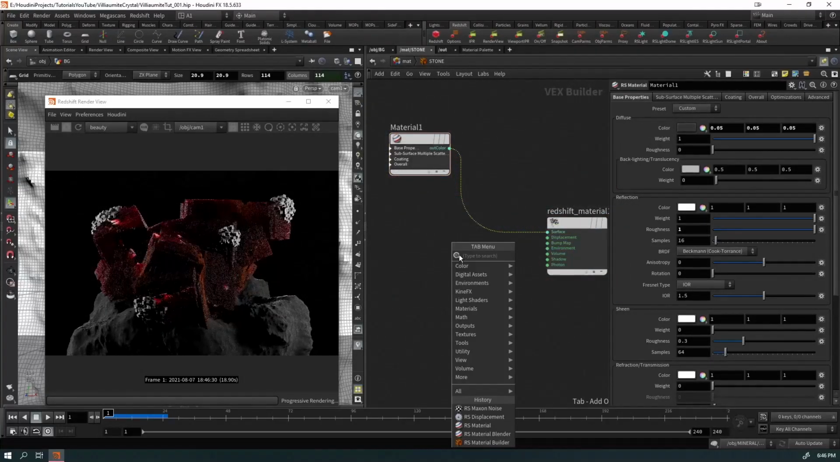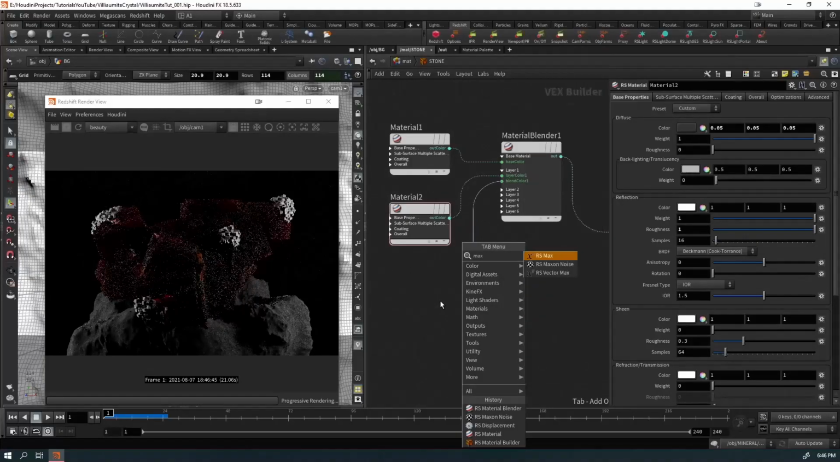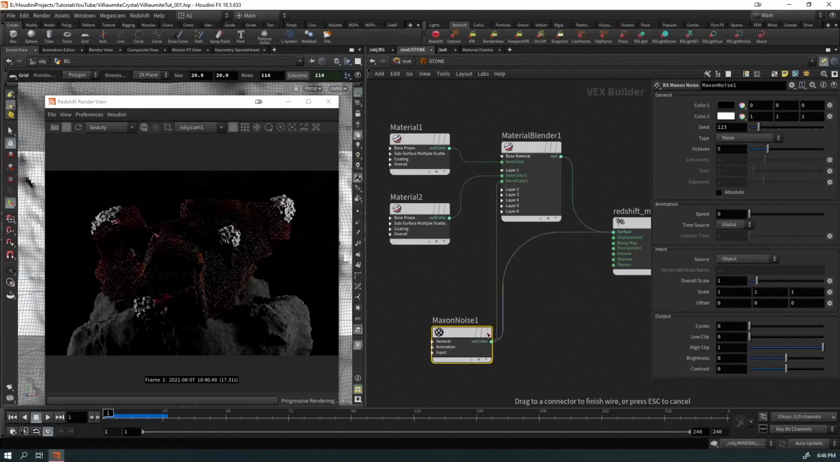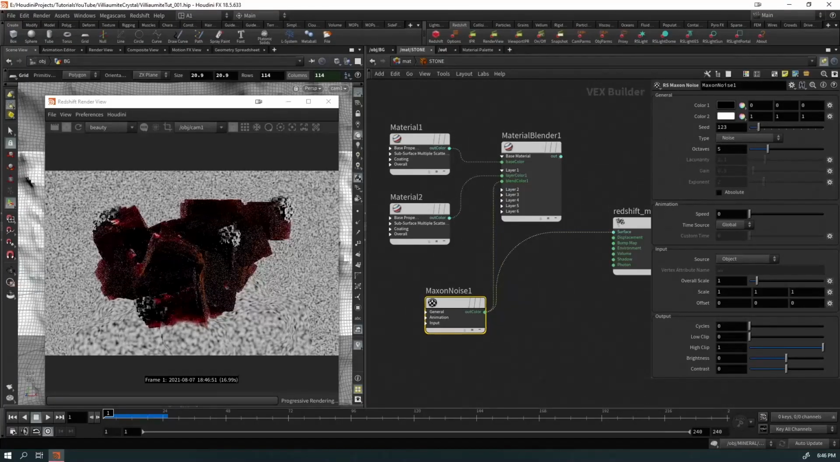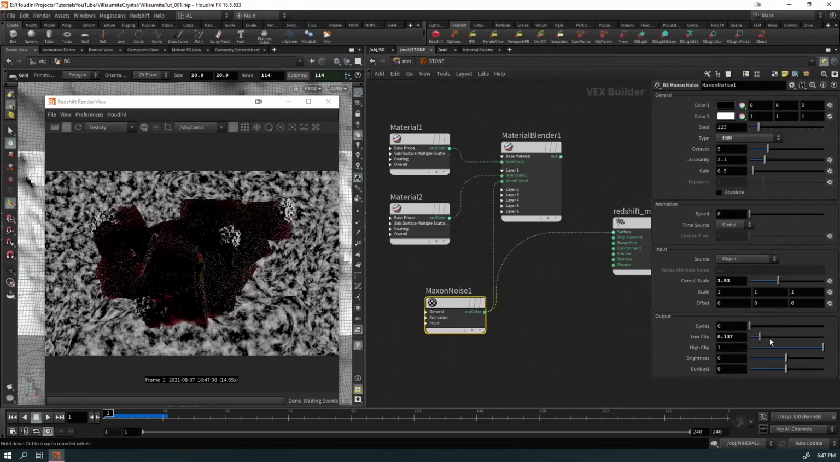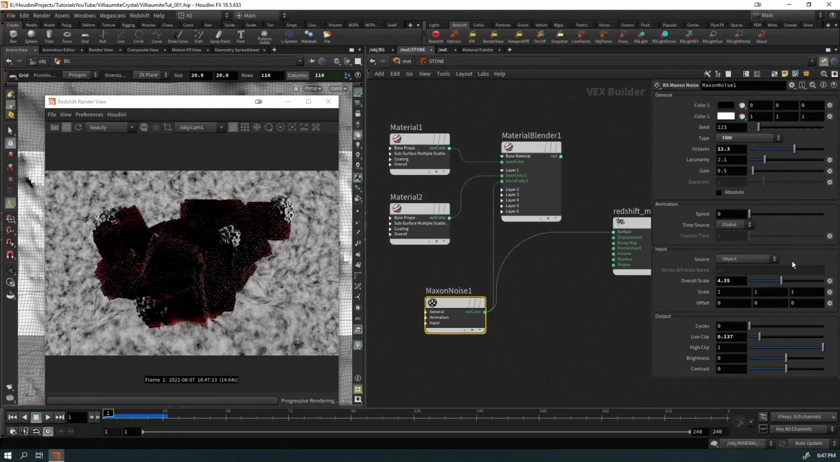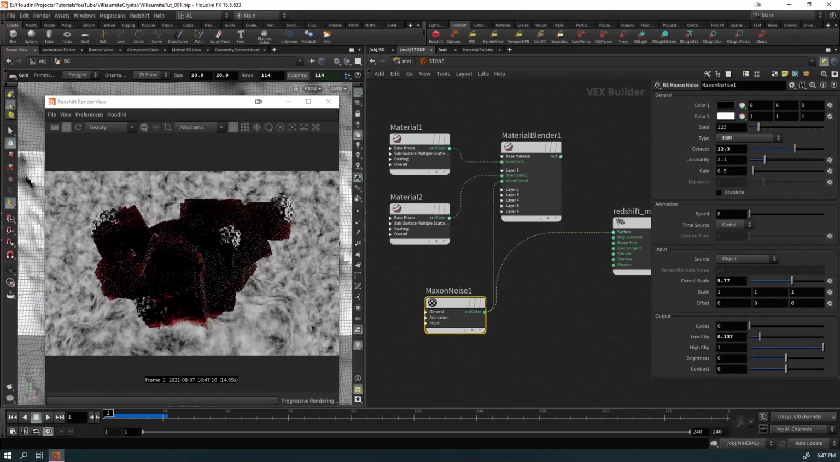Yeah, let's put down a material blender. Copy this. Connect it here. And Maxon noise. Let's look at the noise. I'm gonna use FBM probably. Yeah, FBM looks nice. Let's make it bigger. Let's also bring the low clip up on some parts of it. Make it a little bigger. Yeah, something like that.